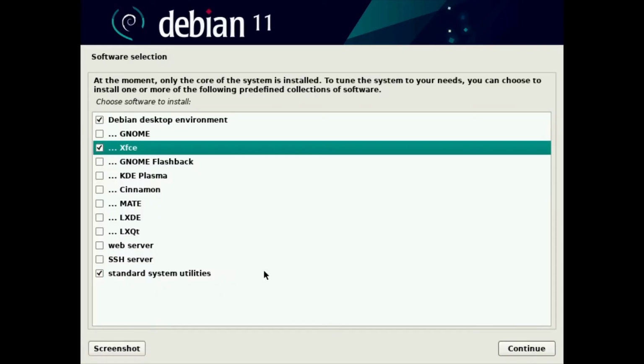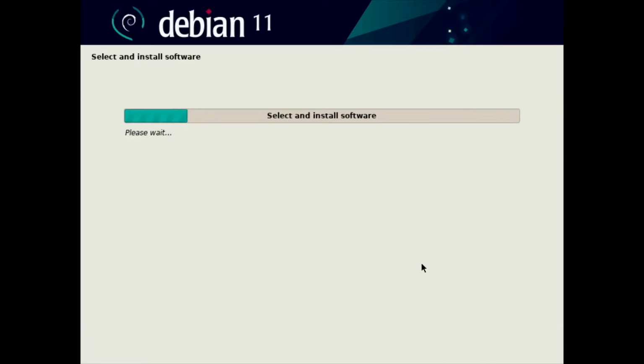I'm just gonna choose XFCE. It's the smallest one, I think it is. It's a nice looking desktop environment too. We're just gonna wait for this to complete.